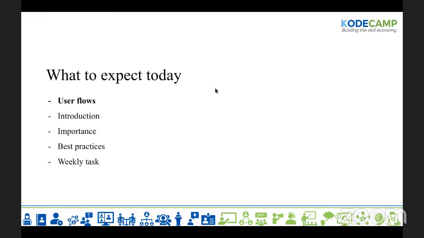So just a quick rundown on what to expect in today's class. We'll be talking about user flows, a little introduction into user flows, the importance of user flows, and best practices, how you can come up with user flows as a designer when you're given a design brief to work on something, for example. Okay, so let's get started.